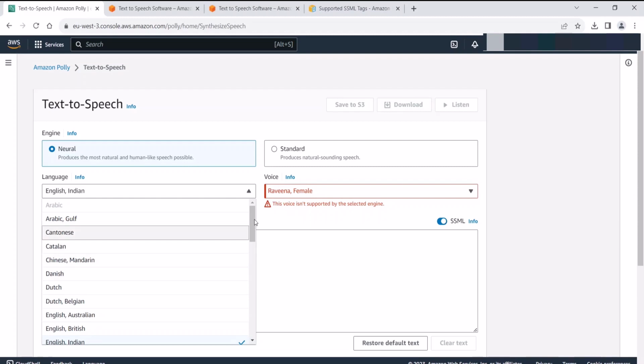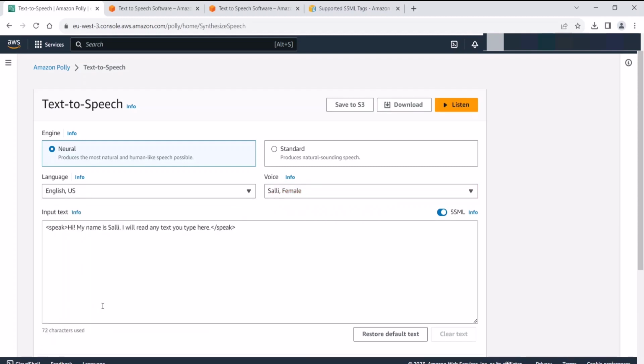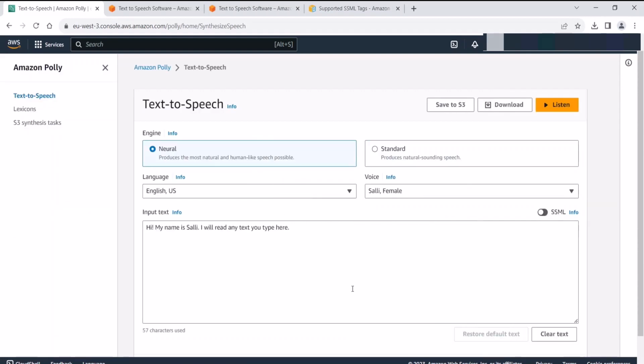If we take English US and we're going to have Sally, let us look at the differences between the two engines. Let's first listen to the neural.